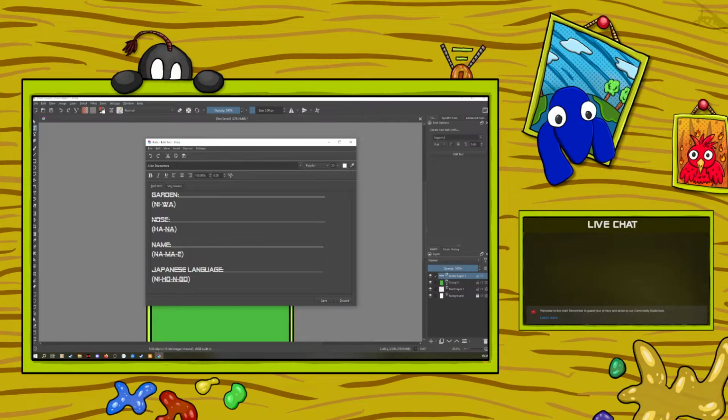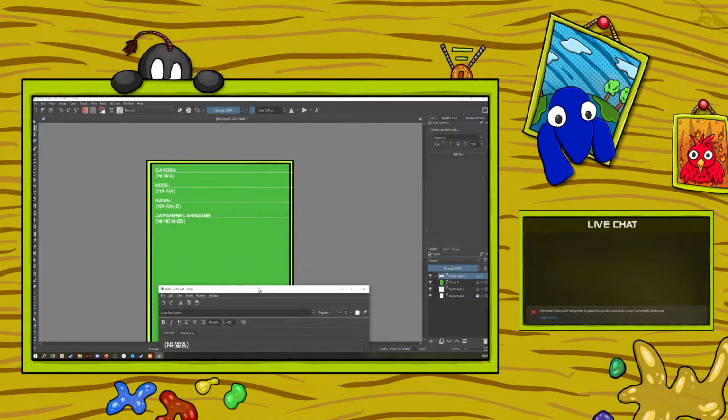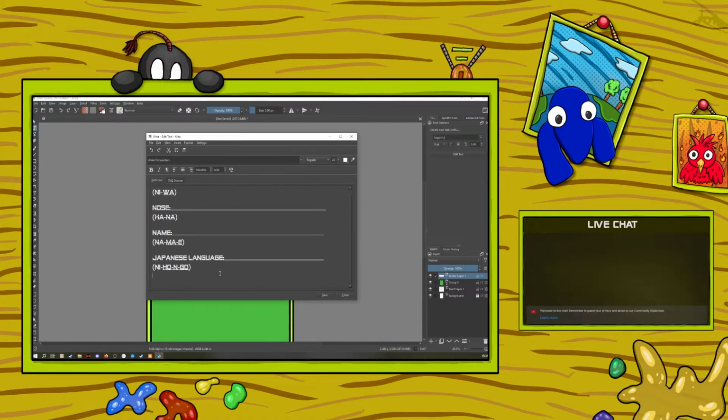So we have niwa, hana, namae, and then we also have Nihongo. All right. So now we're gonna go for the next one, which is a little bit more difficult than the first bit.